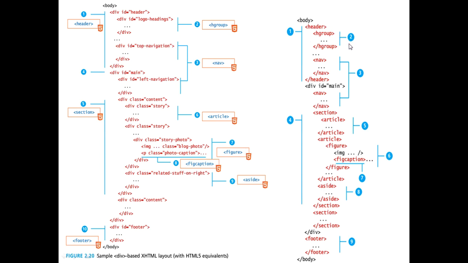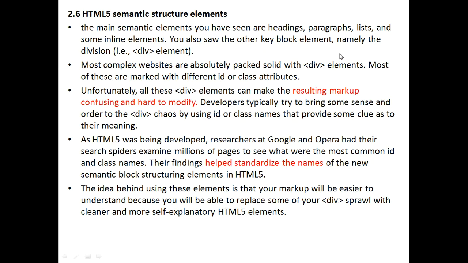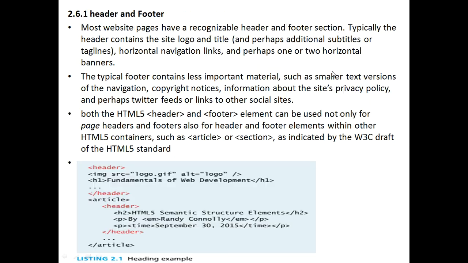What is the header? What is the H group? We will learn one by one. This is an example, a very good example, and we will have the explanation of these individual tags. So, HTML5 semantic structures.